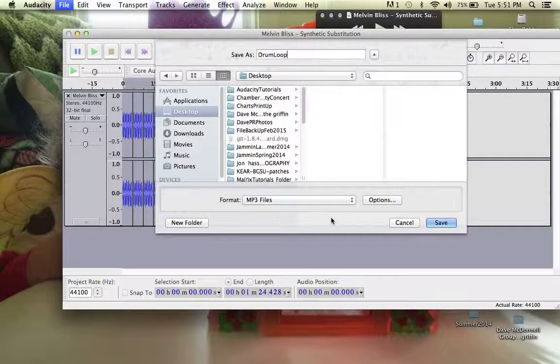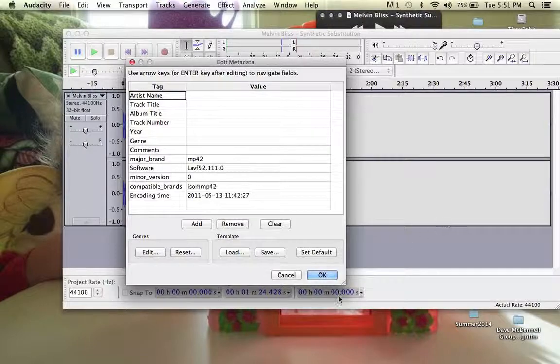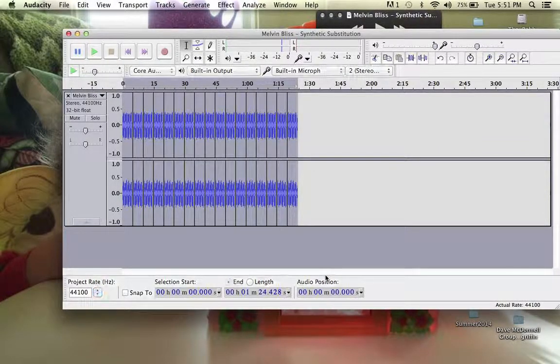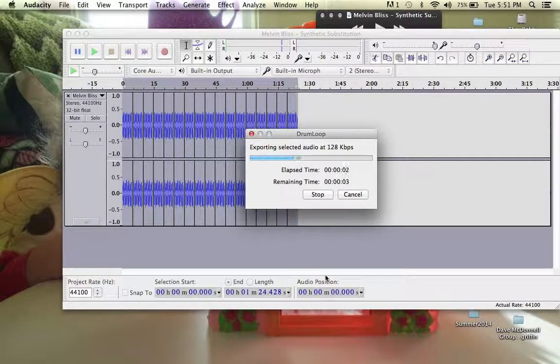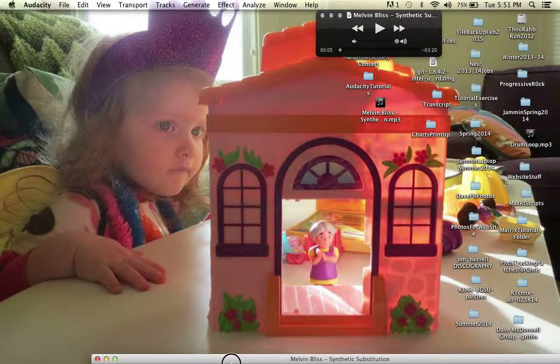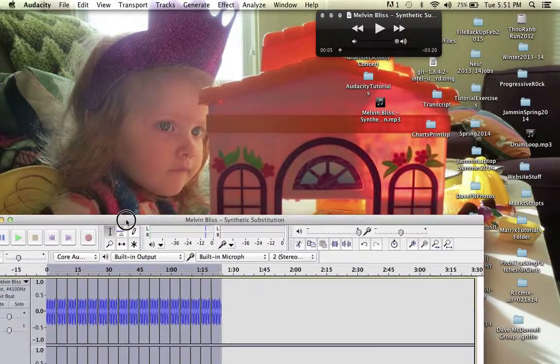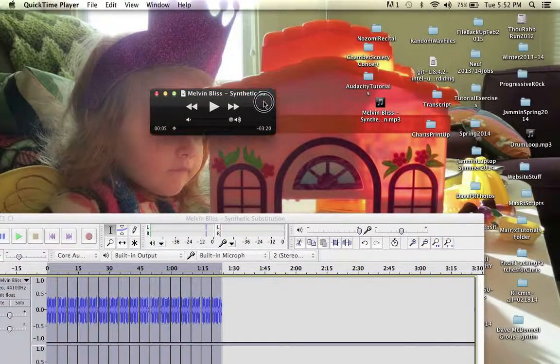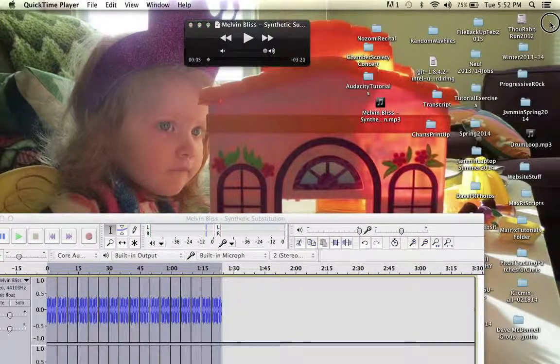But for now, let's say that you go for it and you get the MP3 encoder, and then we're going to export this drum loop as an MP3, and I'm just going to say okay, we don't need to name it, and it's heading out to my desktop, and drum loop, where are you? Oh goodness me, there it is. There's drum loop.